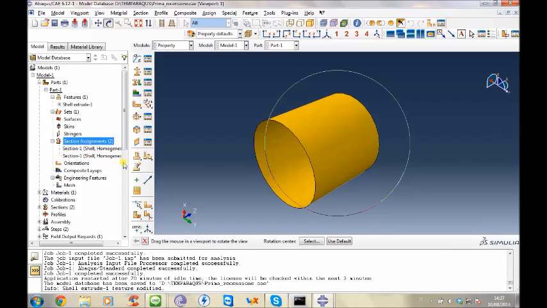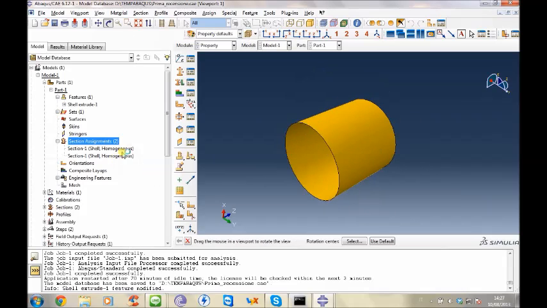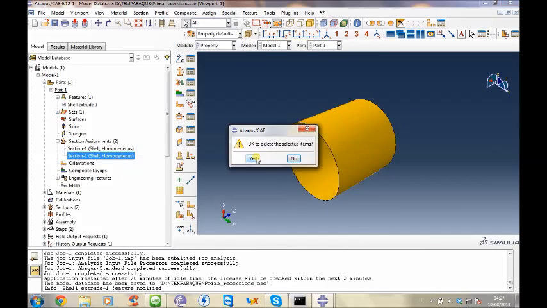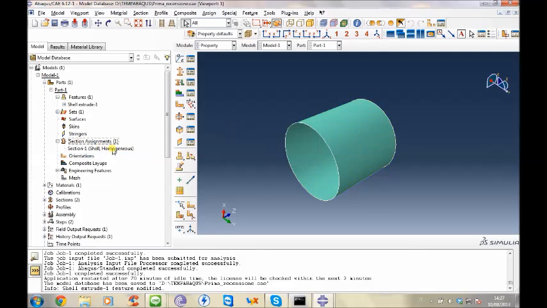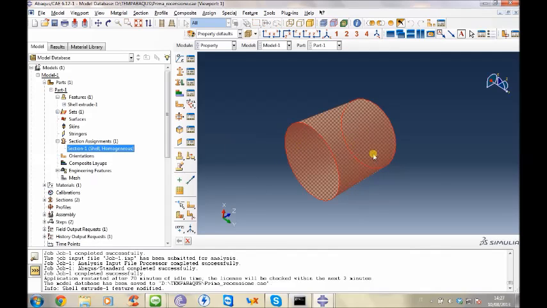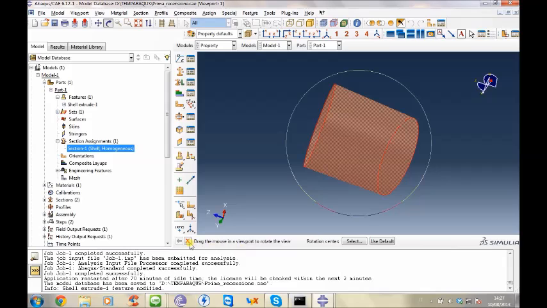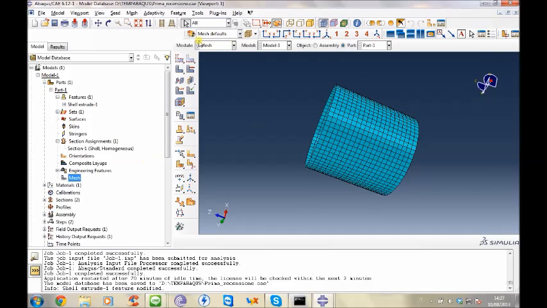In this case you can see that the model becomes yellow because there is a problem with the section assignment. There are 2 different sections. In this case I delete or suppress the one in excess, and the model becomes green. When the model is green, it means that the section given is okay, it's right. Then we can mesh the model.